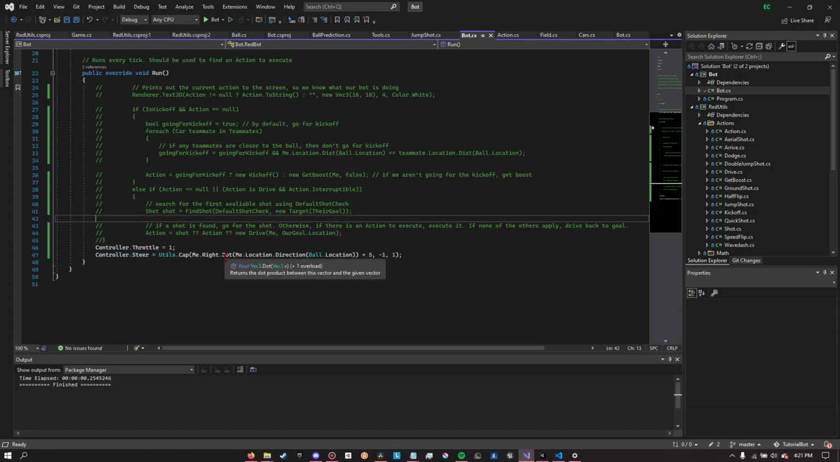The first part that you might be able to understand is me.right. Me is just our bot's car, and right is simply our car's right-hand side. It's a vector pointing to the right relative to where our car is facing. And then we're going to take the dot product with that vector and another vector, which is me.location, so the current location of our car, and then pointing from me.location to ball.location, which is the current location of the ball. So this is another vector. This whole expression that I'm selecting here is another vector pointing from me to the ball. And we are taking the dot product with me.right and the direction from me to the ball.